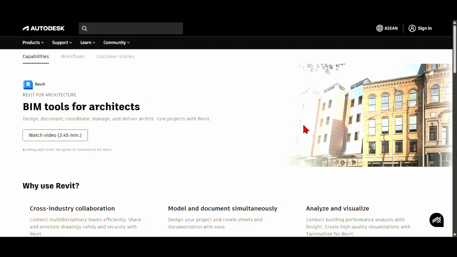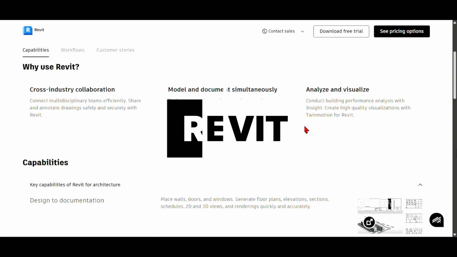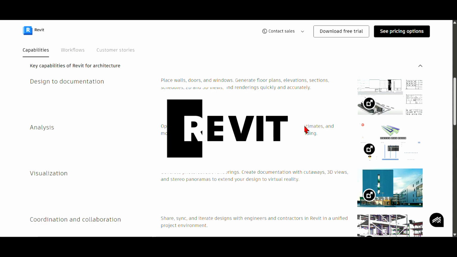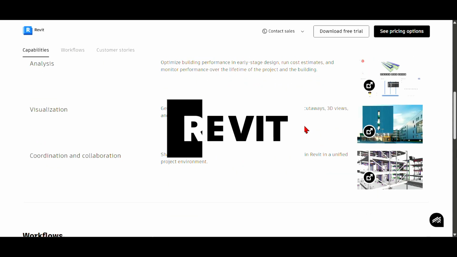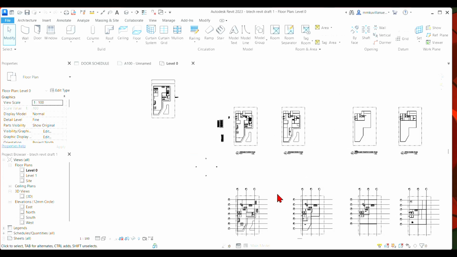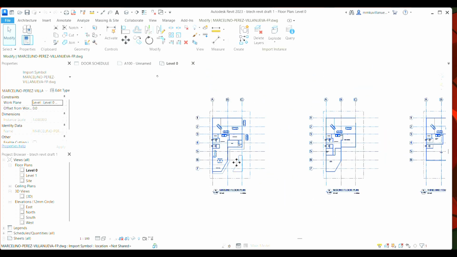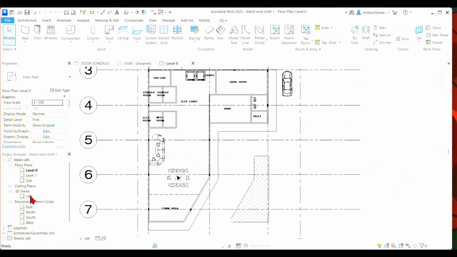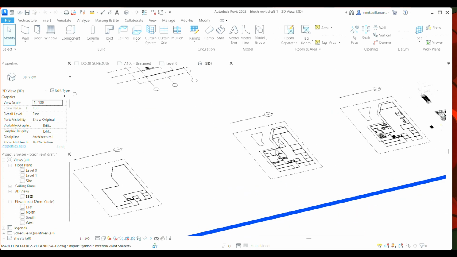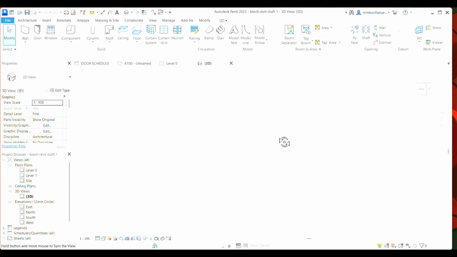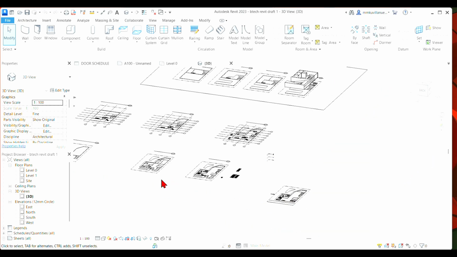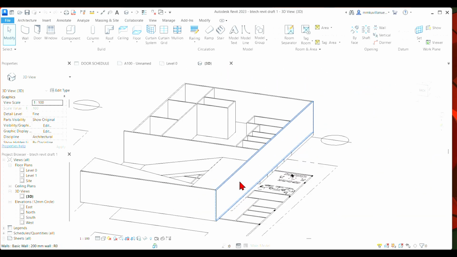Ready to level up? Say hello to Revit. This is where things get smart. Revit is a BIM, building information modeling software, meaning it's not just drawings, it's data-driven design. Update one view and everything syncs. It's amazing for large-scale, complex projects. You might not need it in your first month, but trust me, get familiar early. It's becoming an industry standard.